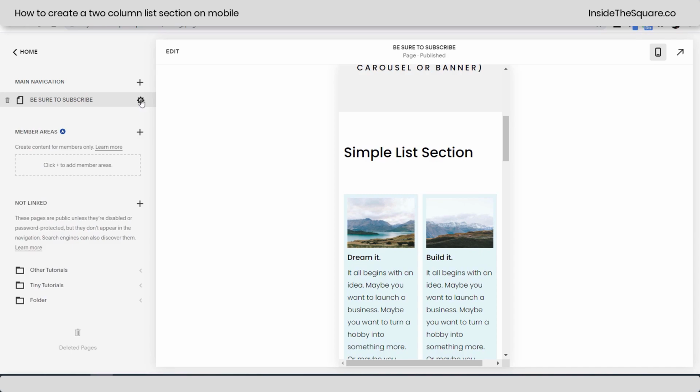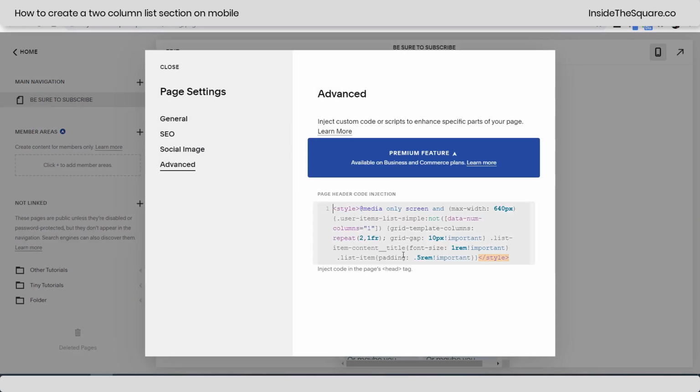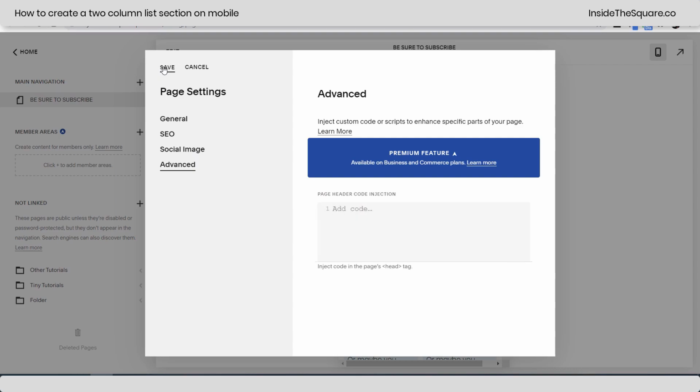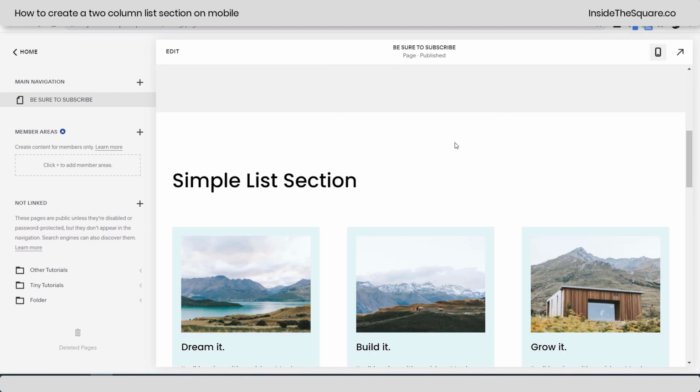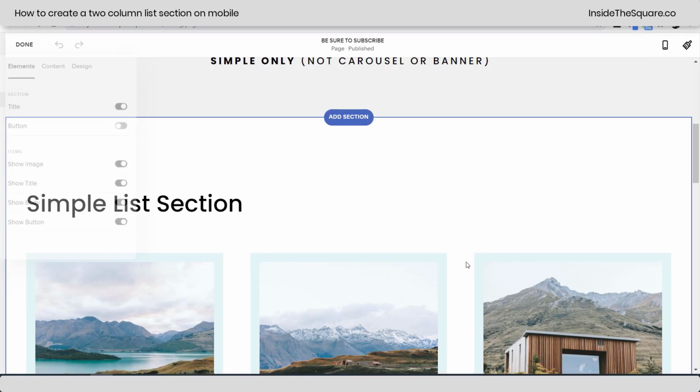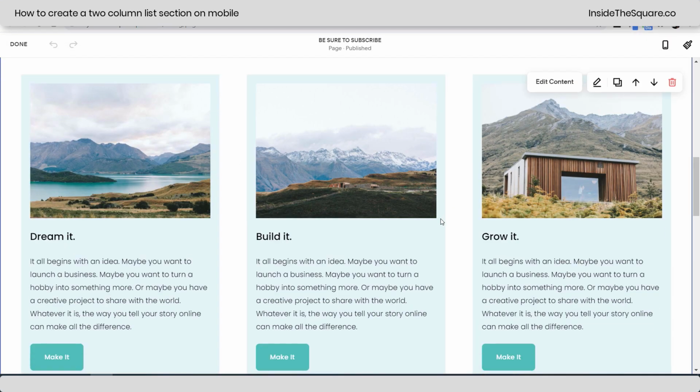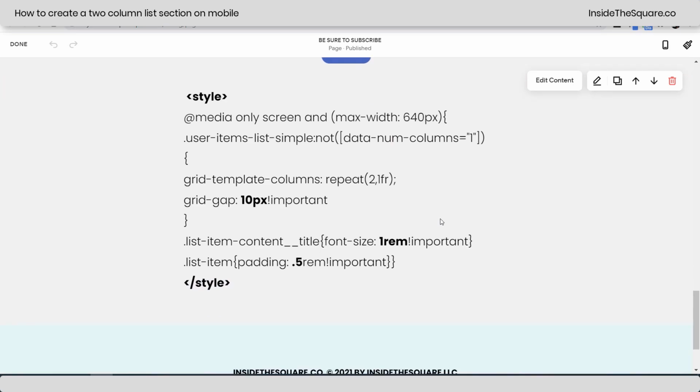Now I'm going to hop back in here. Again, we click this gear icon, select advanced, and this is where we pasted the code. I'm going to go ahead and remove what we just did. We'll select save, and I'll show you how we'll get the same effect with a code block on the page. Let's go back to desktop view and select edit. Now we can't add code to a list section, but we can to any other section on our site. It doesn't matter where we place this code.